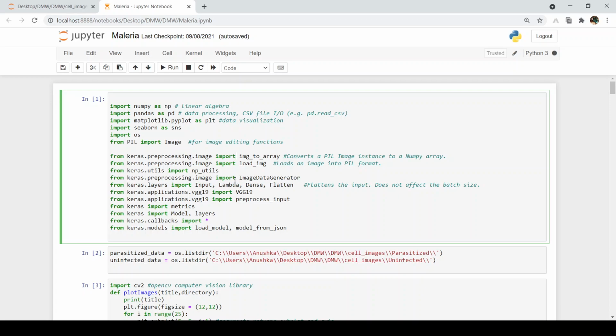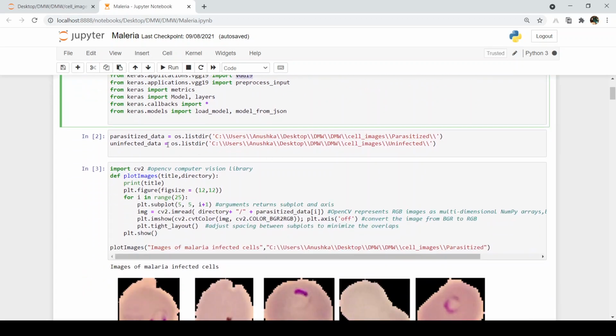I have imported some functions like image to array, because our image will be converted into a NumPy array, so we need these functions. These are all image processing functions, because our cell images will go through a lot of processes during the training of the model, between input and output. Utilities and image generator are also image processing functions. Then these are the layers which we have to import, and this is our model, VGG19, which we have to import as well. Next, we created two objects and gave them their directory or file path, for parasitized and uninfected.